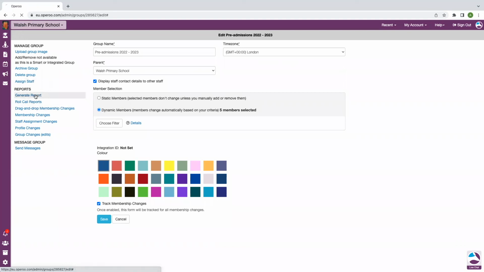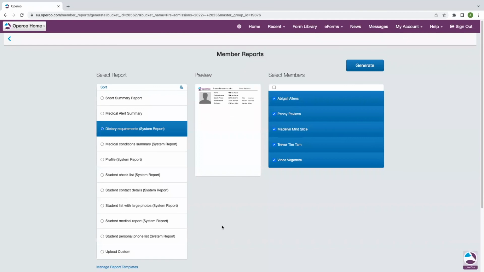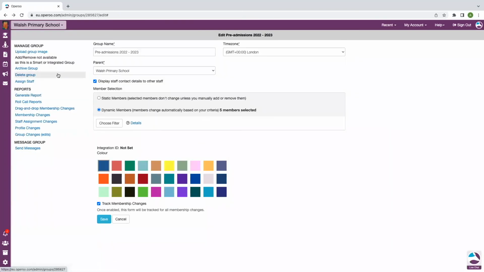So if I click on generate reports now, these are the reports that show. So I'm not going to click on all of the reports now, but there are these reports that you can generate for the pre-admission students specifically because this is a pre-admission group. You can have a look at roll call reports.